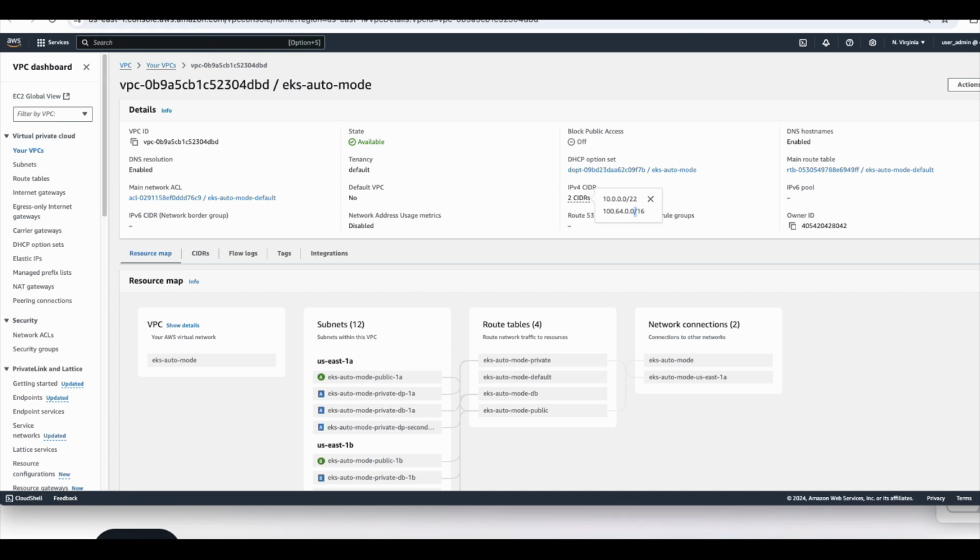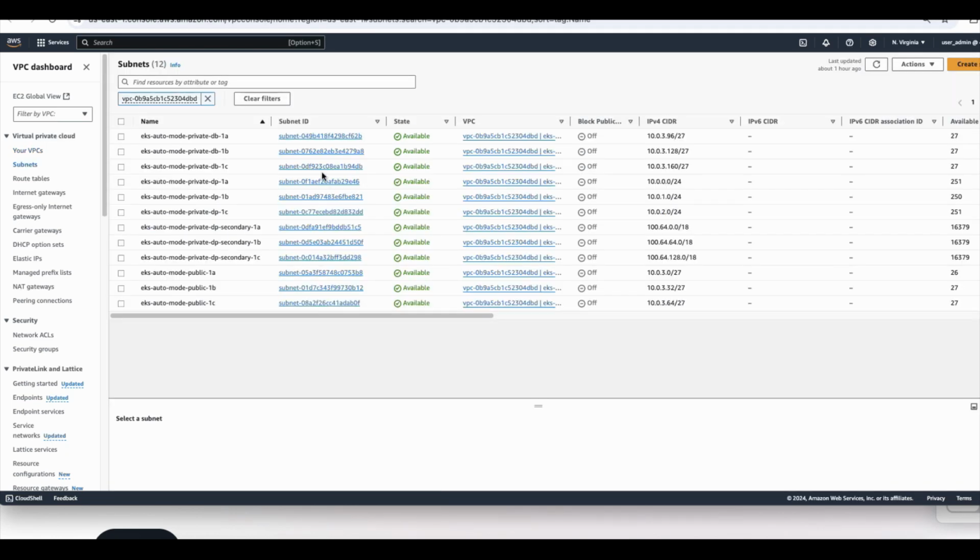Now, if I go to the subnets and filter with this particular VPC ID, you see there are different subnets. One is a public subnet of size /27. So there are 32 IPs, because 5 IPs are reserved by the VPC. So 32 minus 5, 27, times 3.